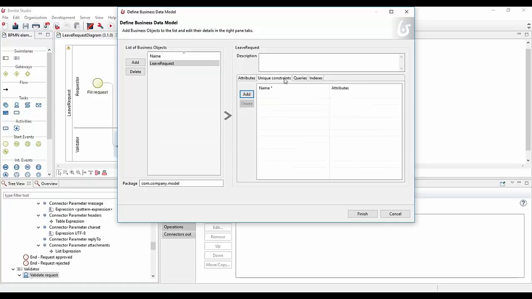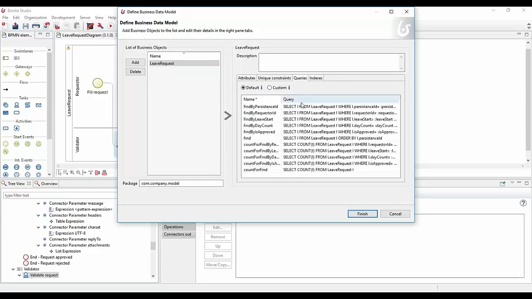By default, we also have a few things here. We have the unique constraints. By default, we have none of them, but you could add your own constraints if you want, the same way you do in a regular database. You can also add indexes in case you want to make things faster, depending on the implementation you're doing. And something that we generate by default is some queries.